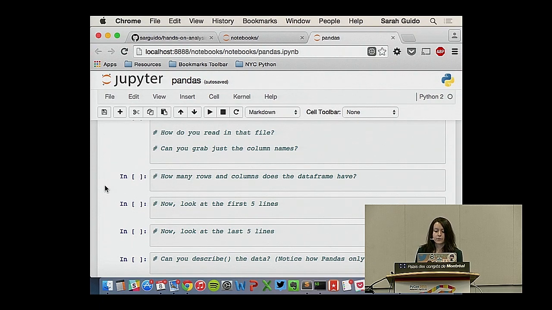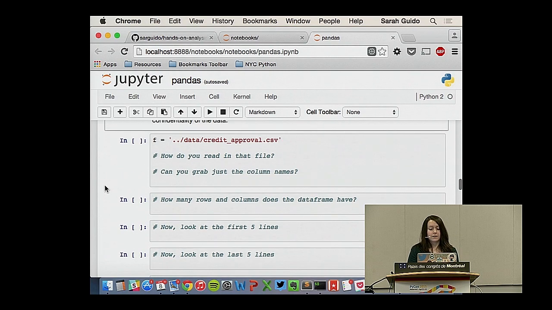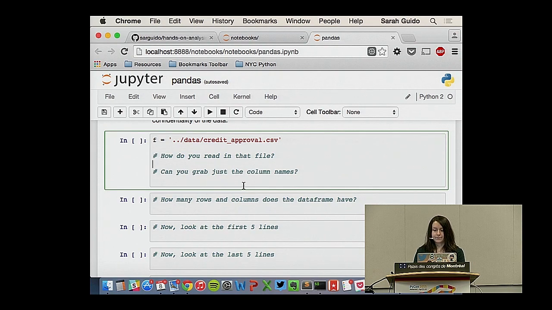Okay, so let's go over this. I'm going to solicit answers from you guys. Okay, how do you read in this file? Anybody? What? I heard it in the back. Yes. Okay, then how do I grab just the column names? Yes. Cool.